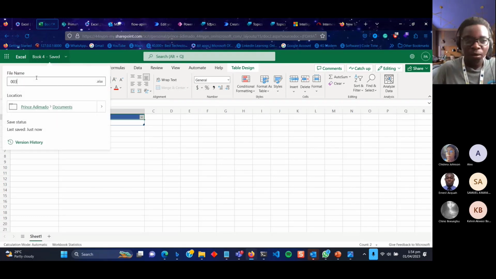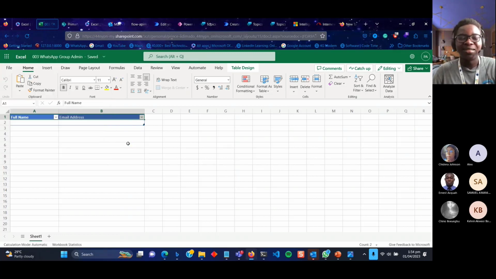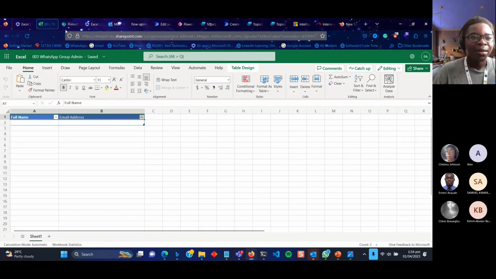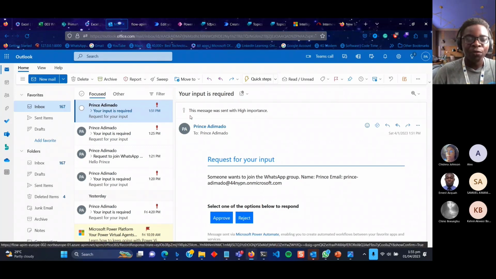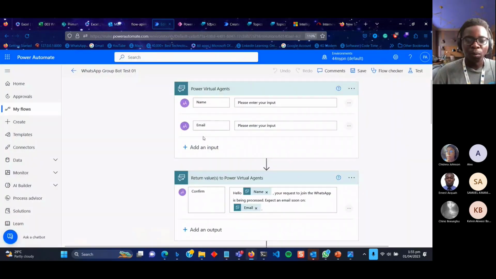Let me name it 003 WhatsApp group admin. That's the name. So it is being saved in documents, in the cloud. It saves automatically. So as I filled this one, it gave me this. Before I approve this, let me come to Power Automate.